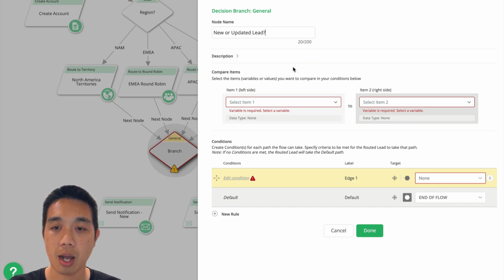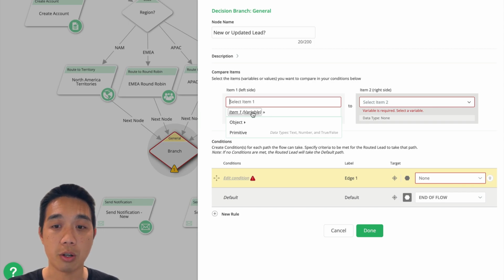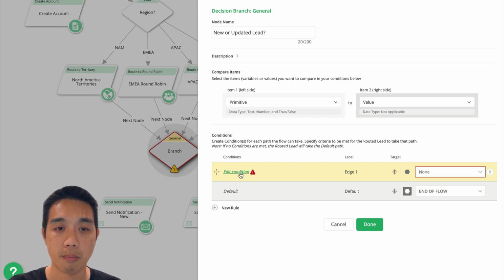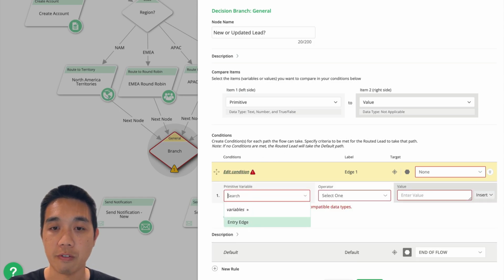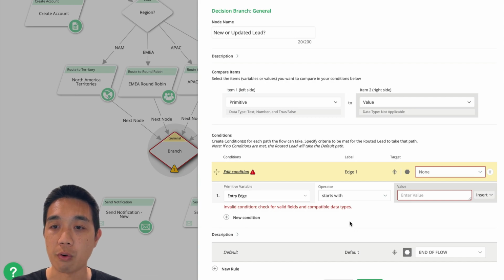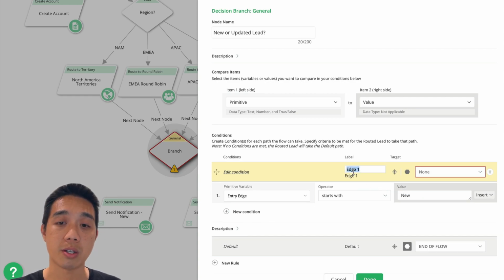And to configure this, I'm looking for not a value on an object, but the value in a variable. So I'll select primitive here. And then on this other side, I'm just going to select value. And for my conditions, I will select my entry edge variable. And that's the only variable I've set. This is going to be starts with. And you can do equals if you want to differentiate all 4. And then let's do new here because we're just trying to differentiate between the ones that start with new and the ones that start with update.